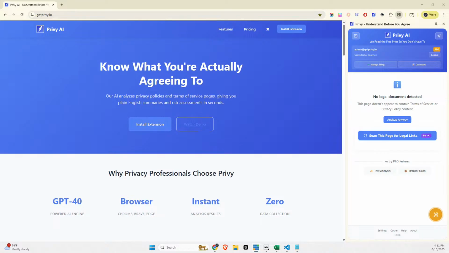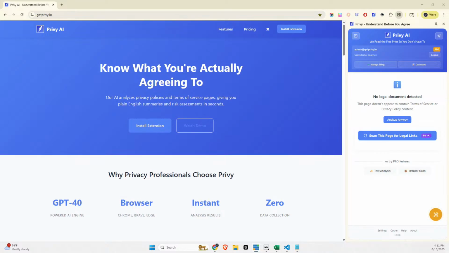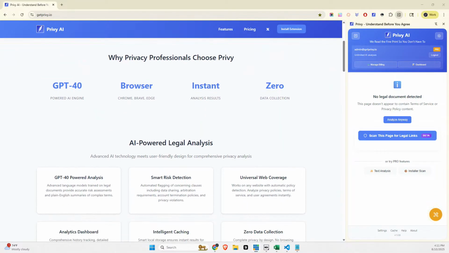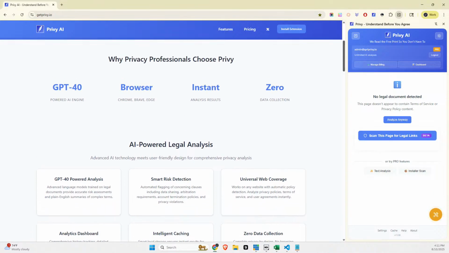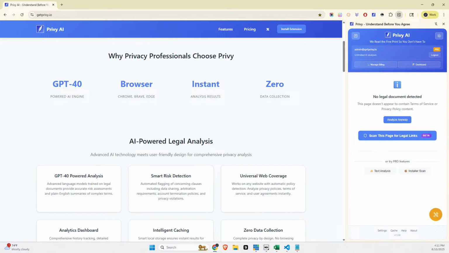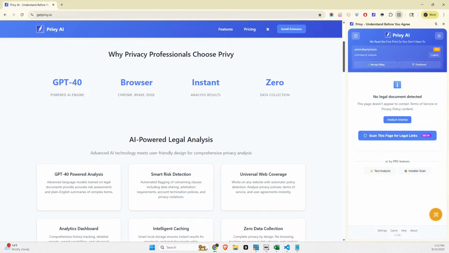What is it? So the whole premise of Privy AI is to be able to break down privacy policies, terms of service pages, giving you plain English summaries and risk assessments in seconds, in plain English, which is kind of the key here. So, as you navigate websites, or if you're installing or downloading different things to your computer, you can actually scan the documents, scan the installers, and do a bunch of different things to try to understand exactly what rights you're giving up, what kind of data you're giving up, how your privacy is being impacted, and some action items for things you can do to try to mitigate those risks online.